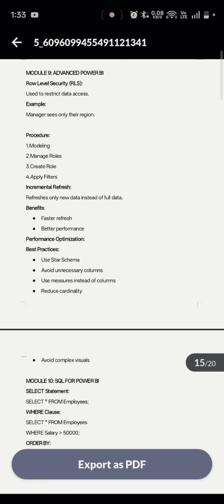Advanced Power BI: row level security, RLS, is used to restrict data access. Example: a manager sees only their region. Procedure: modeling, manage roles, create roles, apply filters. Incremental refresh refreshes only new data instead of full data.